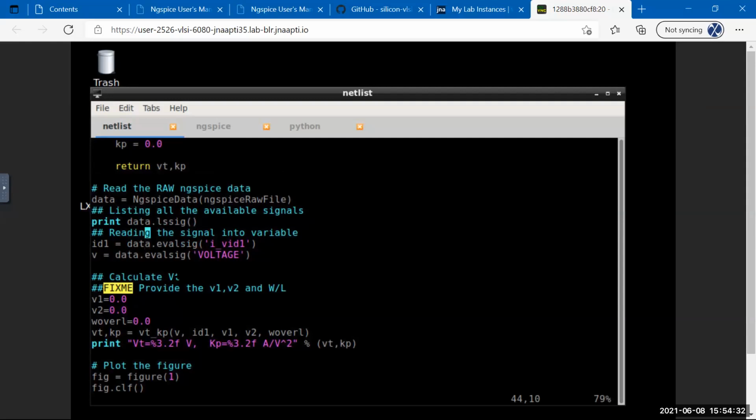This is the function in ngSpice data. So you use data.evalsig, and this is the signal name which you will find from this command, and I'll show you when I execute it. So you give it as a string: data.evalsig, with the string name I underscore vid1.